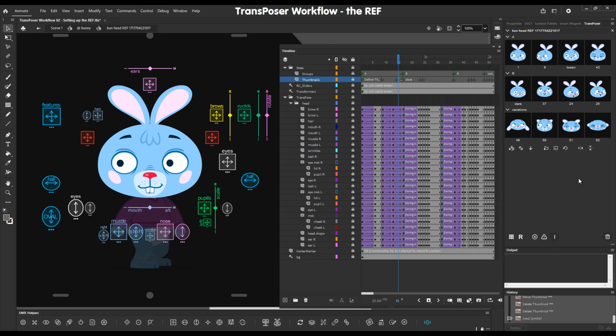So this is it. Now we have a ref symbol and we can continue with our process.